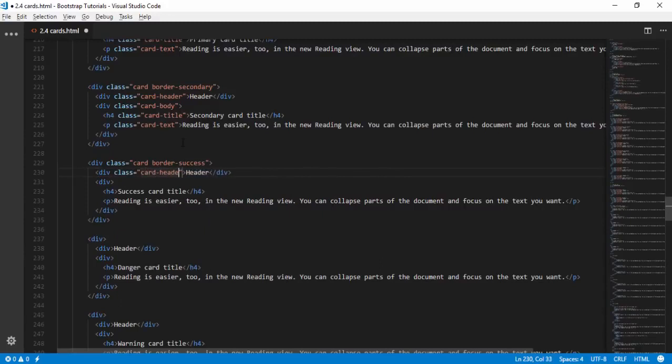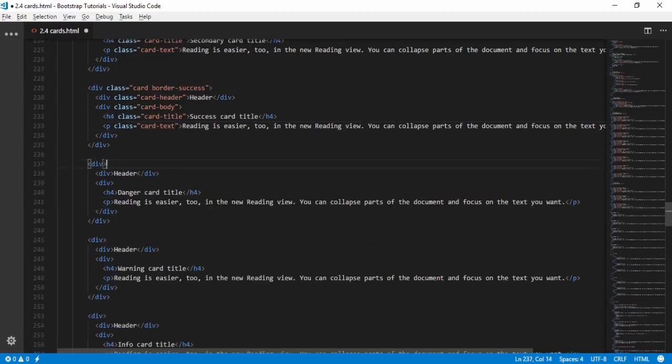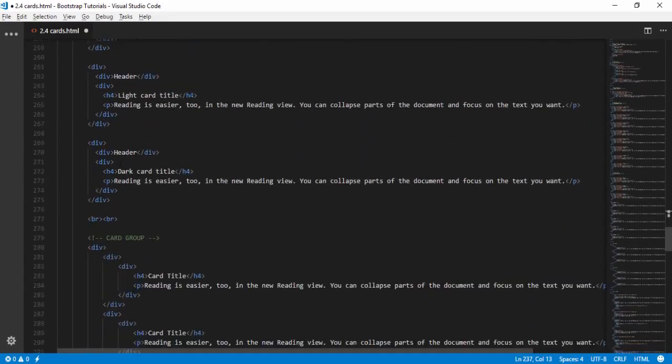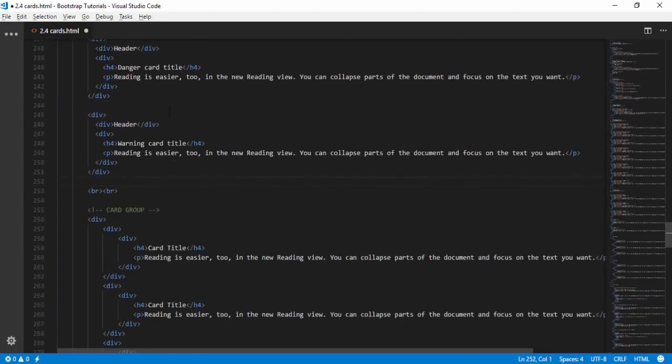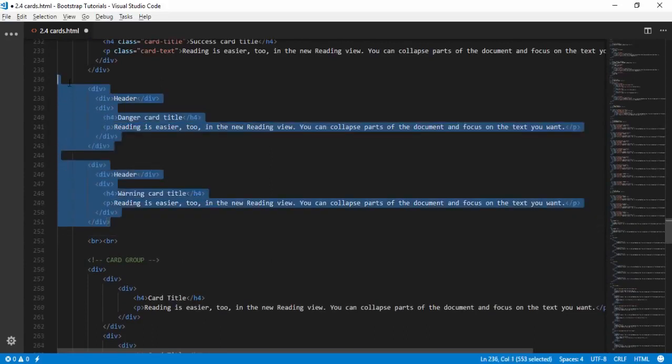Class card header, class card body, class card title, class card text, right? Save. More than a lot of things I just remove, right? Just remove them.